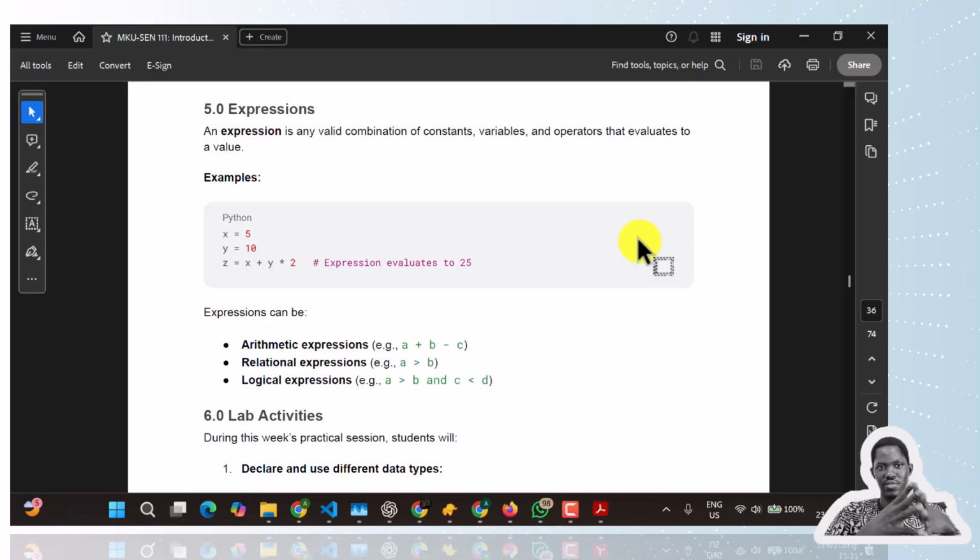x is 5, y is 10. Then z is x plus 2, x plus y multiplied by 2. That is an expression because this combines what? It combines constants, which is 2. That is a constant, right? It does not change. And variables, x plus y, and operators, in a valid way, because this is a valid expression. And it evaluates to a value.